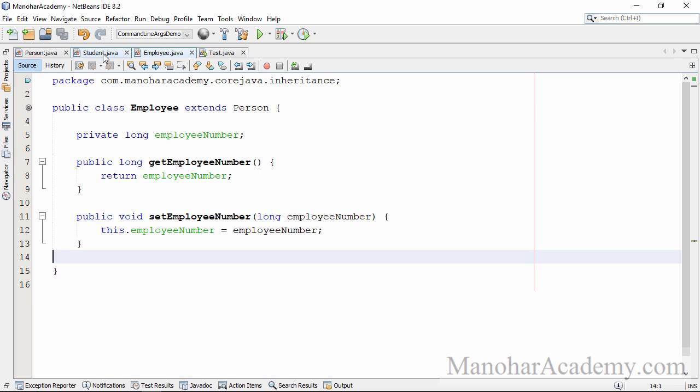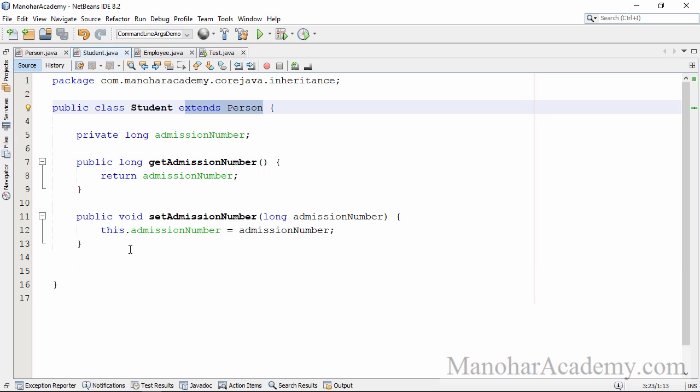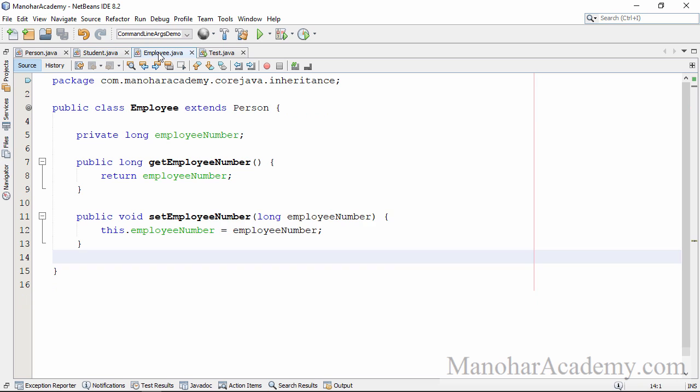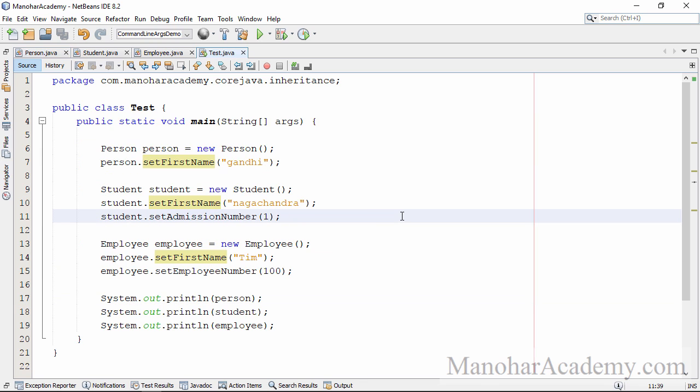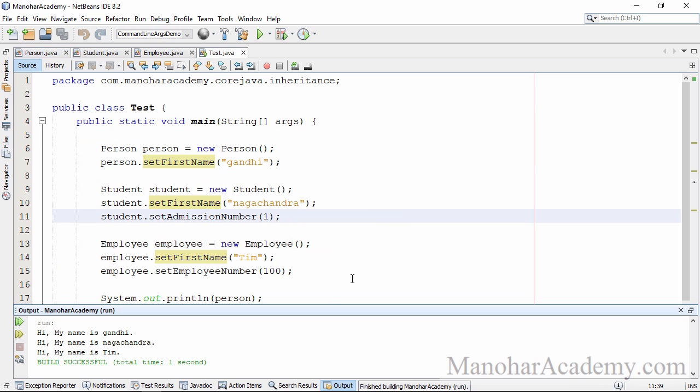So when we are printing the student, we will print his name. When we are printing the employee, that time also we are going to print the person name. So let's check that. Okay, good. By creating the toString method in Person, we got the behavior in Person, Student and Employee.